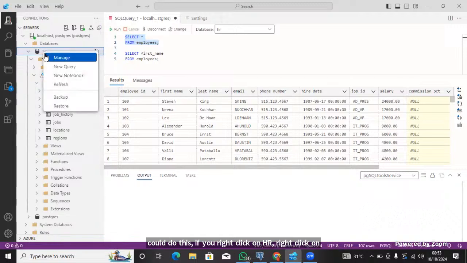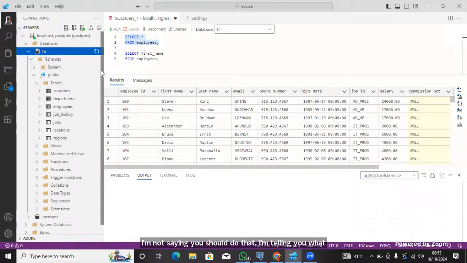If you right click, you can see new query. So you can just click on new query and then it's going to select the database you are working with automatically. Okay, should I do that now? No, I'm not saying you should do that. I'm telling you what you could do next time. Okay. Thank you very much. I really appreciate it.